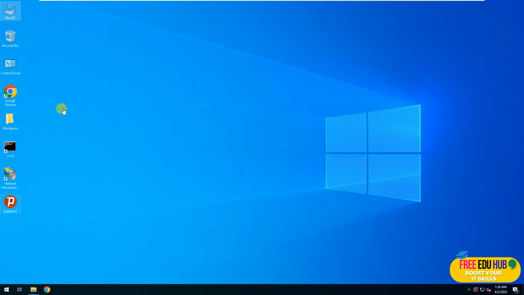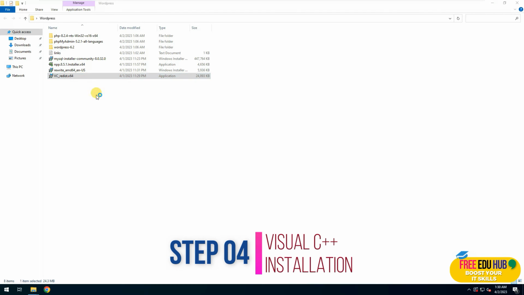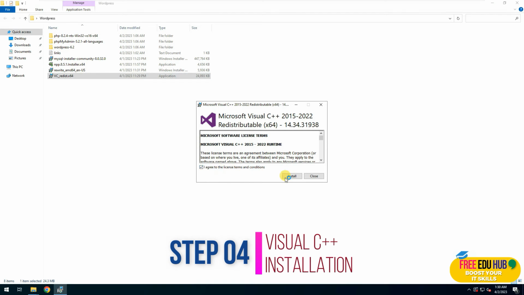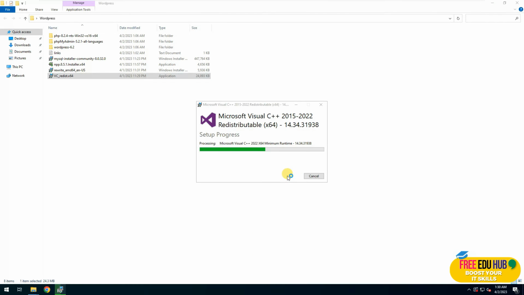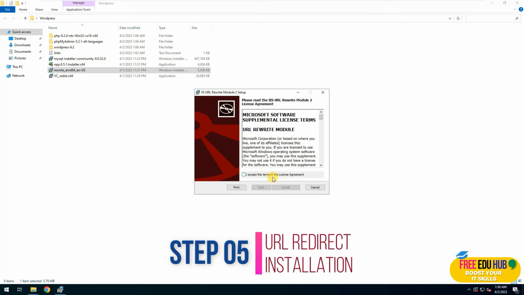Now our step number 4 shall be to install Visual C++. So we'll click on this one. It's a very fast process, so we'll simply install it. It's just required to run certain things on your server which are related to PHP. Press OK, and then finally, which is step number 5, we'll be installing URL Rewrite and press install.